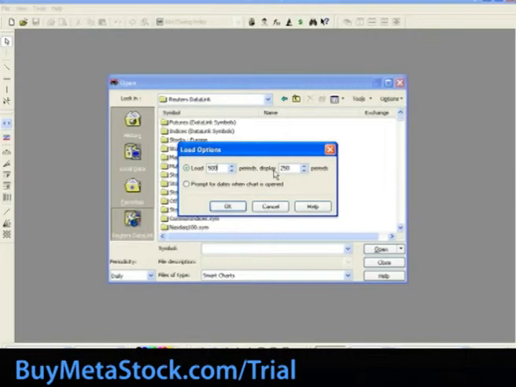65,500 is the maximum number for this field. Or you can choose to be prompted for a date whenever a chart is opened. This option will ask you each time for a first and last date of data to be loaded each time you open a chart. For this training example, we will leave the defaults: loaded 500, display 250.